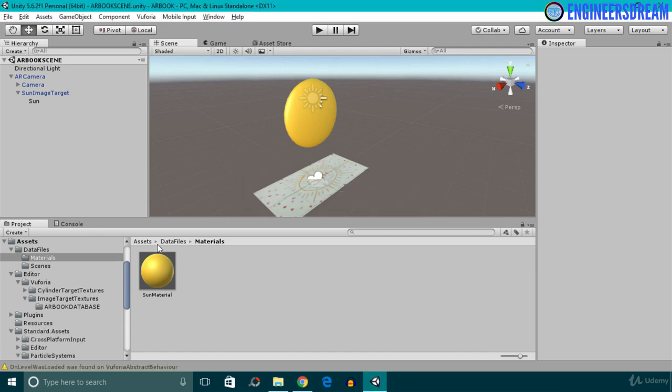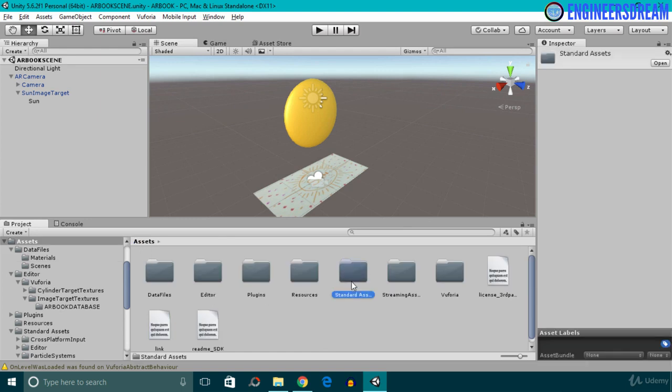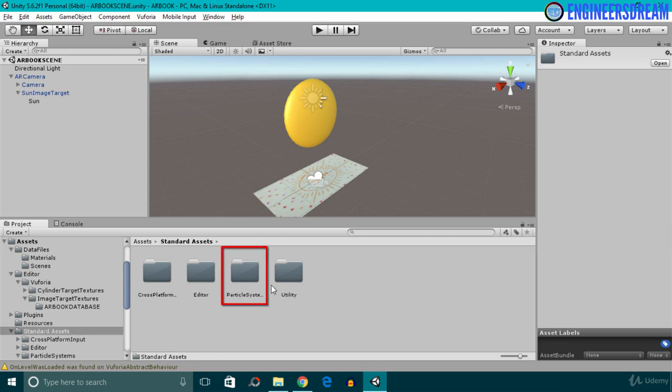So guys, the particle system asset is imported inside my project. So I'll click on the assets folder. And now, as you can see, we now have a new folder called standard assets, inside which we have the particle system. Okay, so this is the particle system asset which I was talking about.